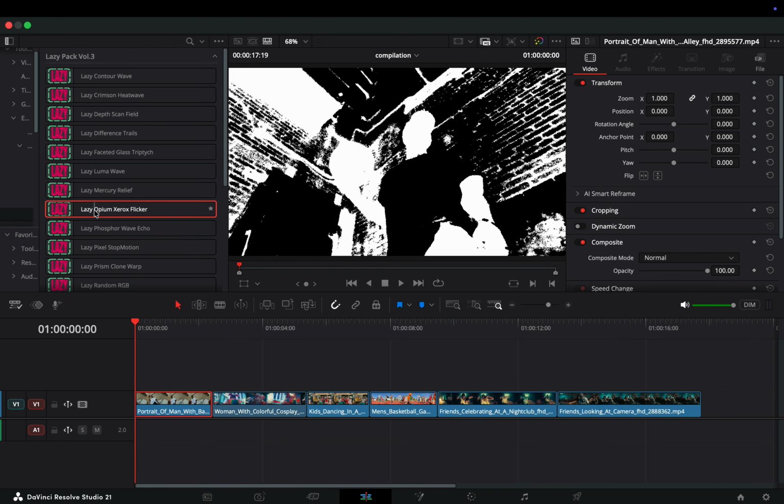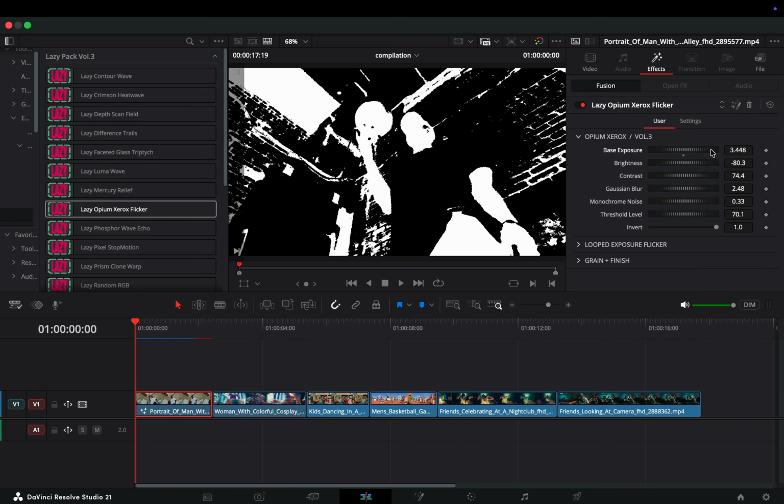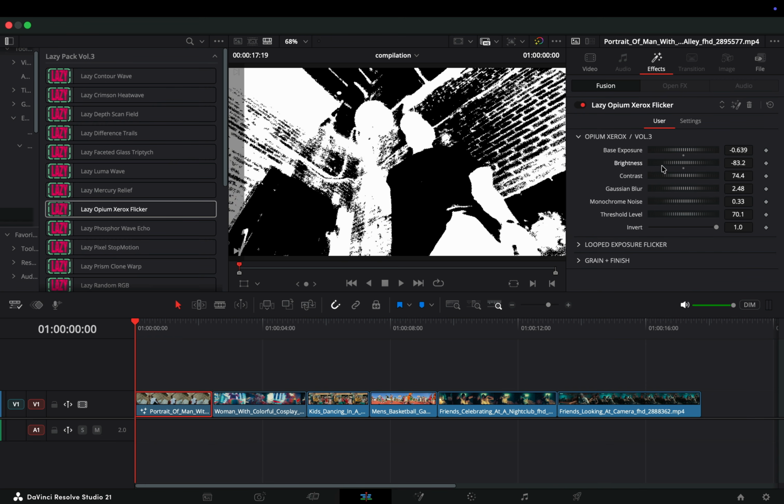Here are some examples of the effects from my new pack. The Xerox flicker. As you can see, you have every control that you need in the edit page.